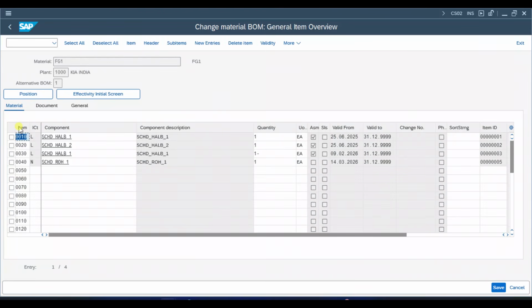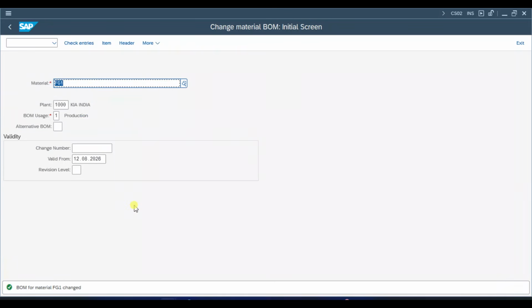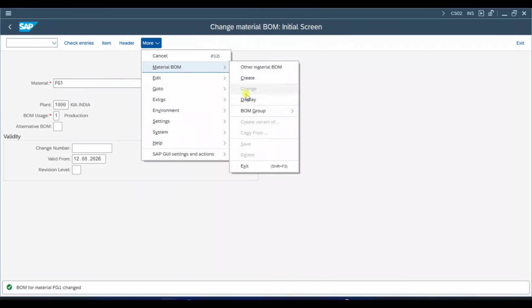Now I hit enter and go into the details of alternative BOM 1. Here, let's say I change the value of this particular component from 1 to 2. As you can see here, this change that I made is valid from 15th of August, and you can also see the change number that was assigned to this change. Then I'm going to save it.